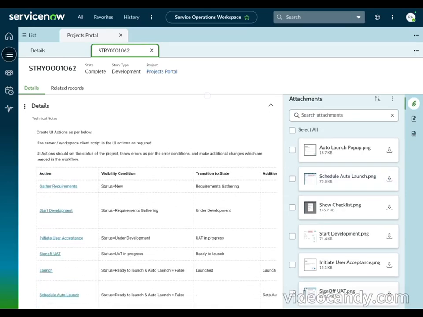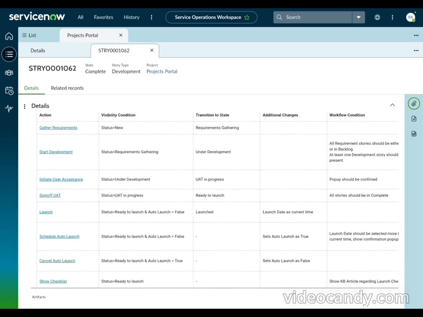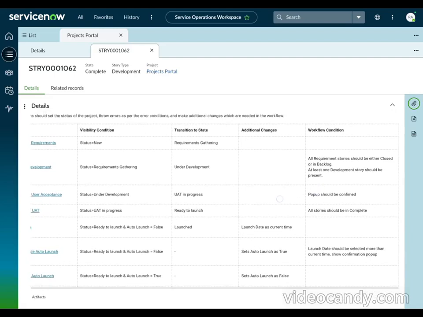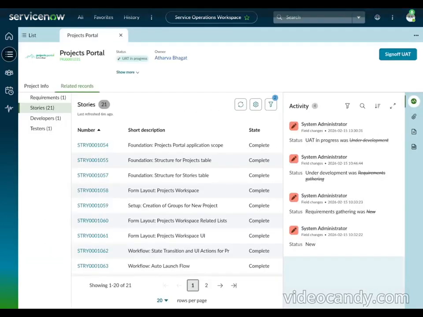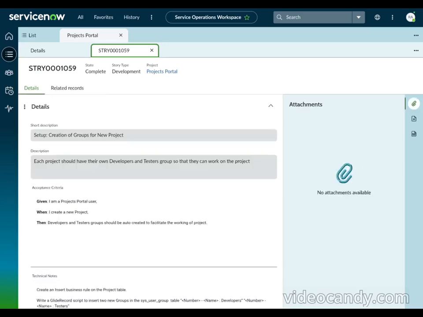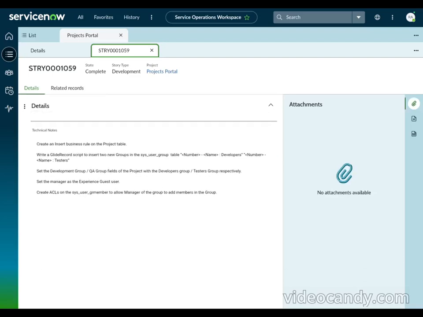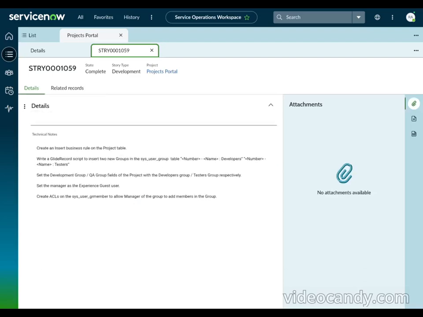You can technically see how the implementation is done, create UI actions. Then for each UI action, there are certain conditions, right, which I was showcasing. All these are mentioned in this. Let me open up some other stories as well just to have a look. Let's say for the creation of groups, I will open this 1059. Here also it's a well written story, all the description is mentioned, all the technical notes are mentioned.